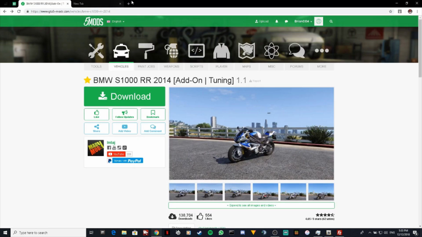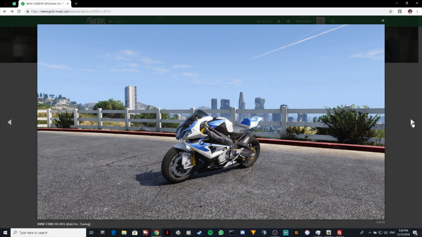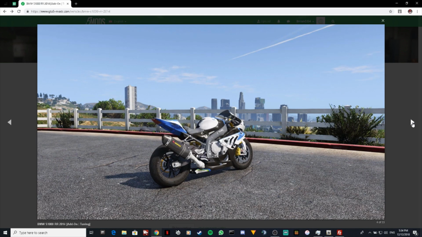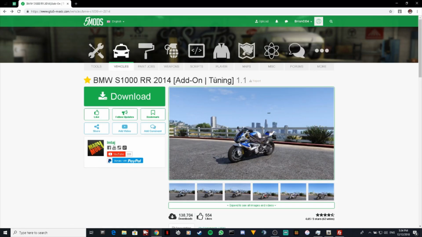I already have found one, which is gonna be a motorcycle, BMW S1000RR 2014, and it has tuning. Of course, we are doing add-on vehicles, not replace. To be honest, I'm not that good at explaining replace vehicles. I suggest if you want to replace vehicles, you go watch Albo's video on it. It will be linked in the description as well. Good guy. Anyway, it's gonna be the vehicle that we're gonna be installing. Non-street legal version and street legal version is also available because it's tuning.